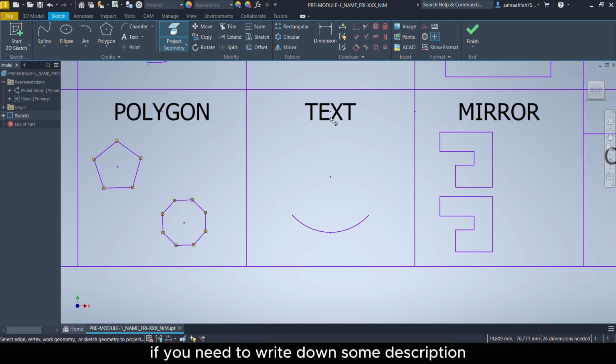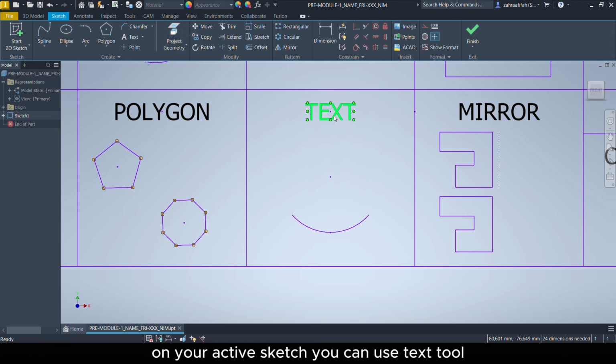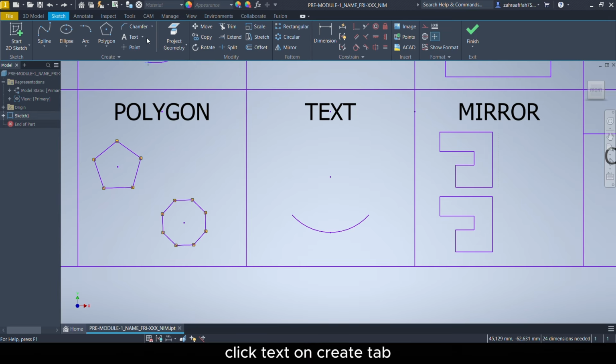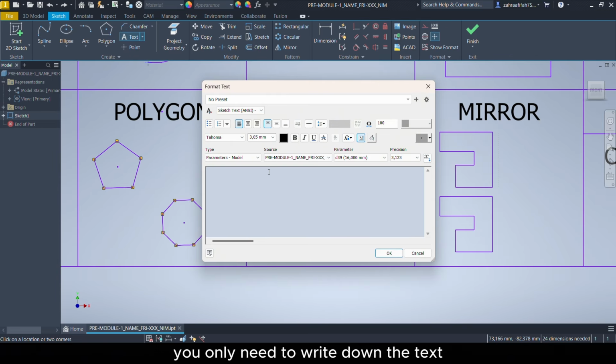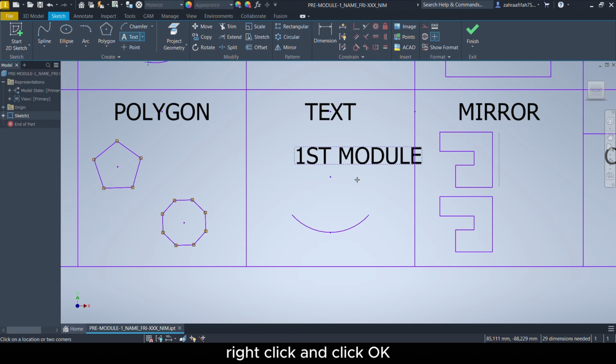Since we are done with the polygon, now let's go to text. If you need to write down some description on your active sketch, you can use the text tool. Click text on the Create tab and click on empty space to activate the text. You only need to write down the text. If you want to change the settings, make sure to block the text first in order to save the change. If you're done, click OK. Right-click and click OK. And then drag and adjust the text.